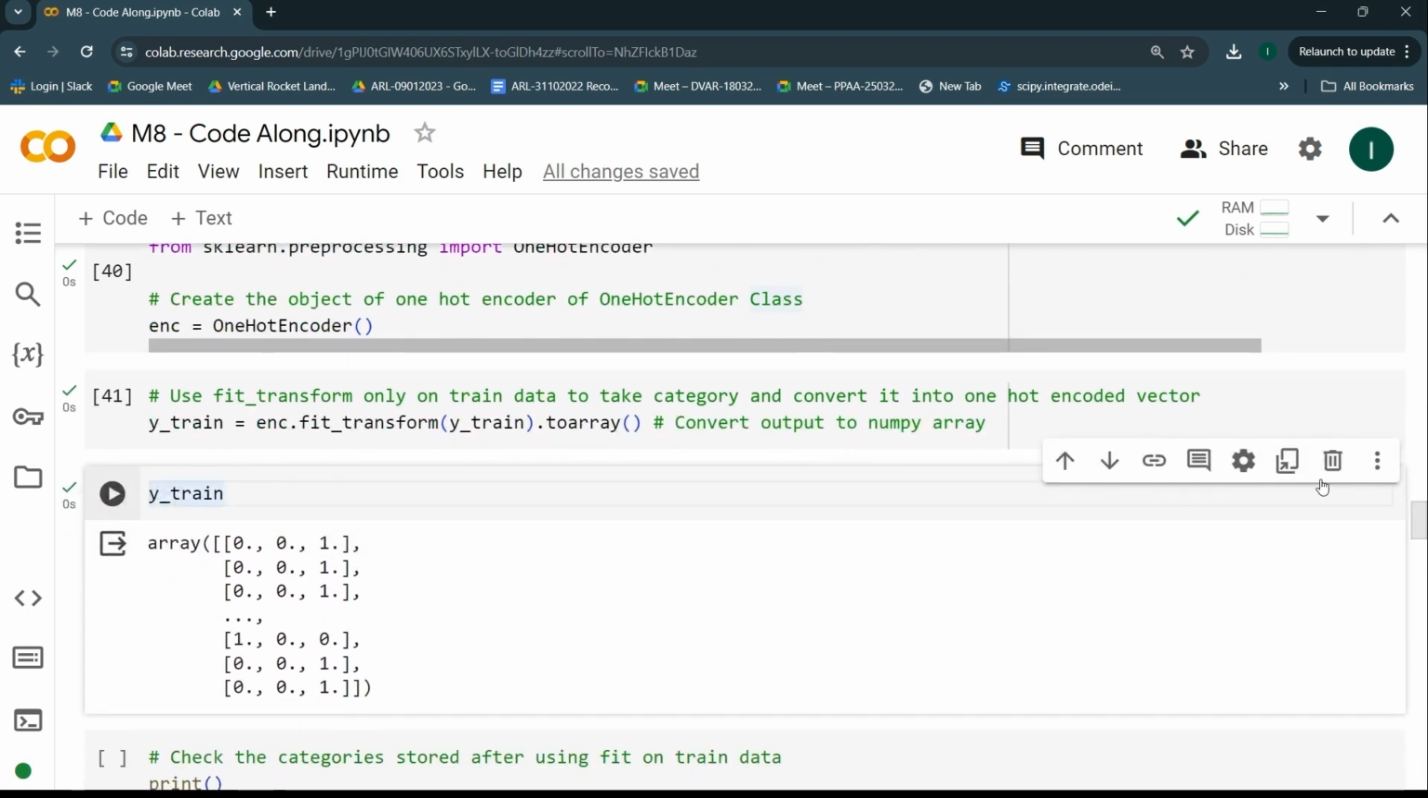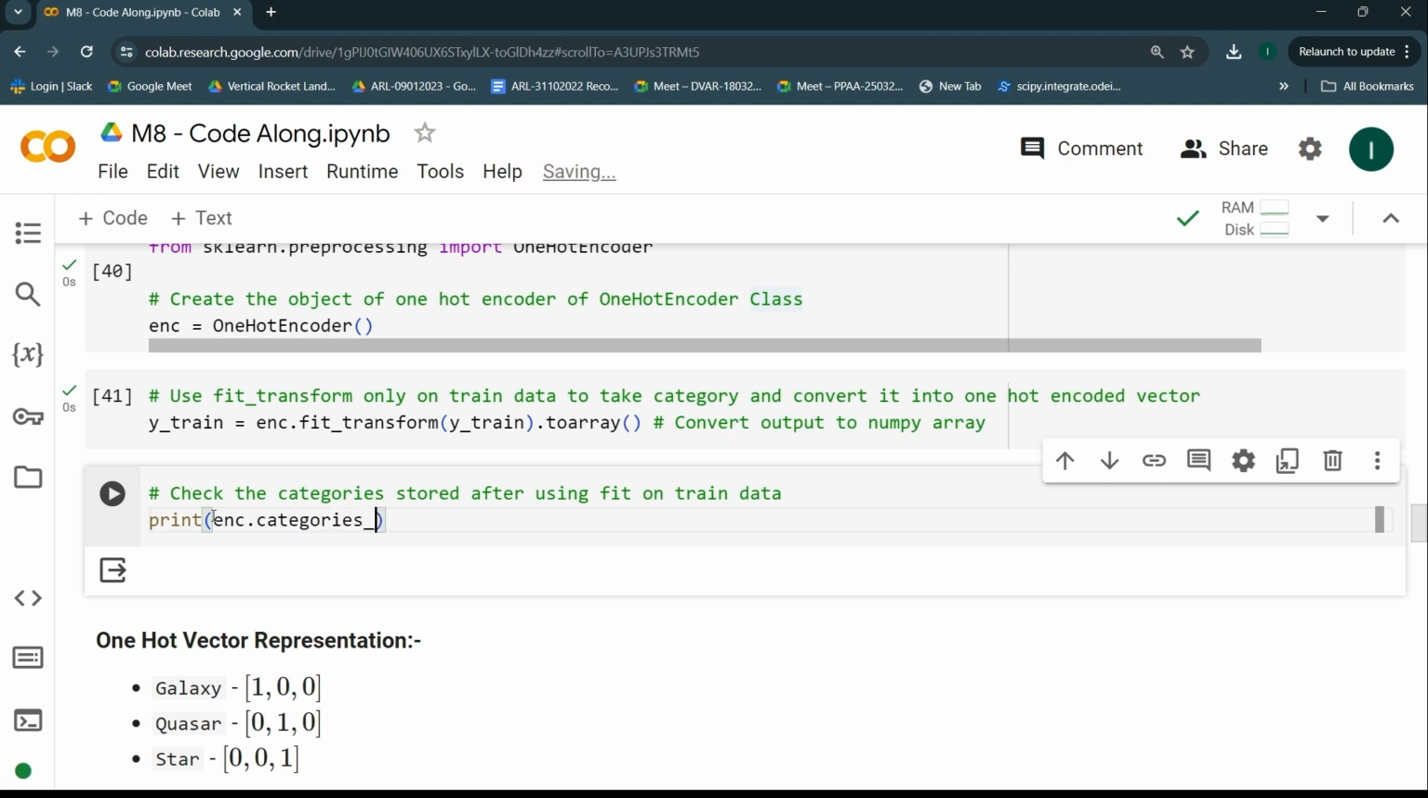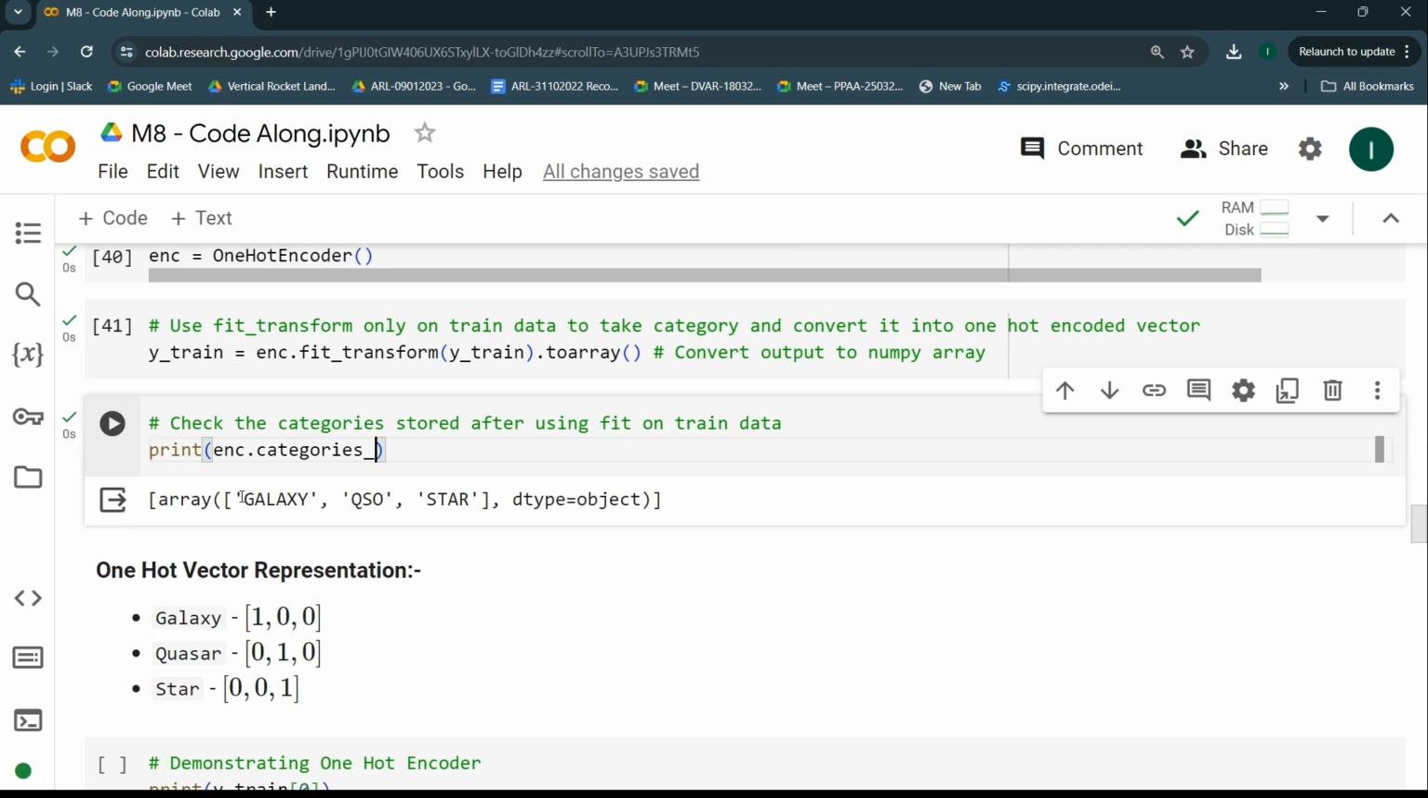So I'll just cut this up and look into the categories that we have in this encoder that we have saved, with the help of categories underscore. And as you can see, it's first having the galaxies, then the quasar, and then the star. So over here, galaxy will be given the first column, quasar will be having the second column, and the star will have the third column.